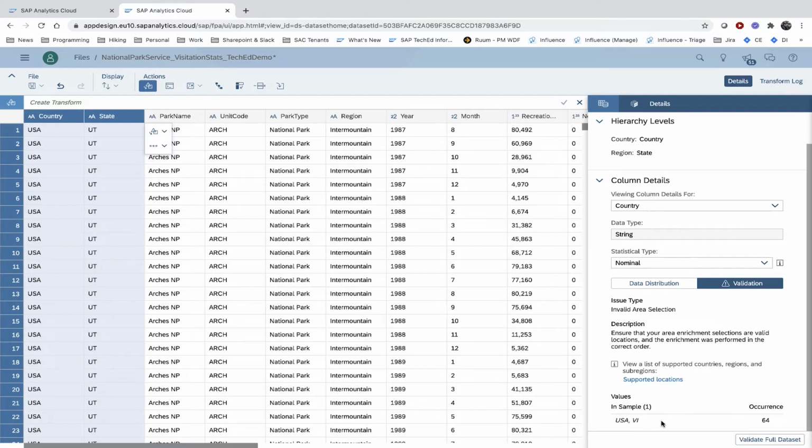VI. What is the problem with VI? VI is Virgin Islands. If we look at the supported locations, if we download this particular CSV file and look in it, what we notice is that the supported regions for the United States include US states, but not territories. So Puerto Rico, Virgin Islands, Guam, etc. So we need to remove Virgin Islands. We'll just filter it out.